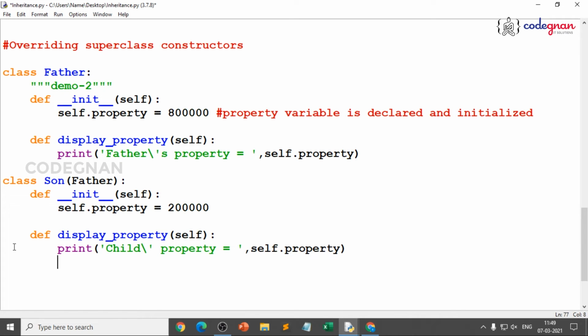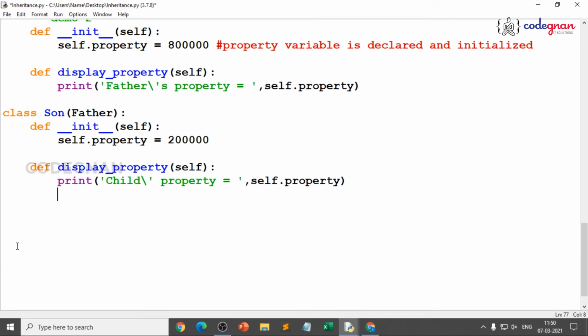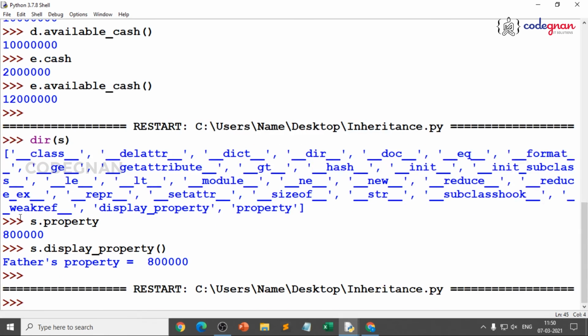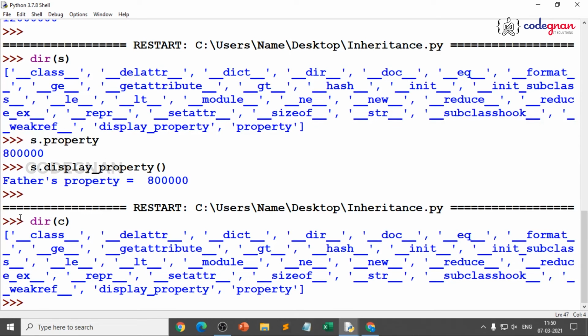Now let's see, when you initialize a subclass instance, that is when you create a subclass instance and define the father property, you cannot see it. Let me prove it. I'll give C is equal to son. Now I'll execute this and go for directory of C. Obviously you'll be seeing property and display property.